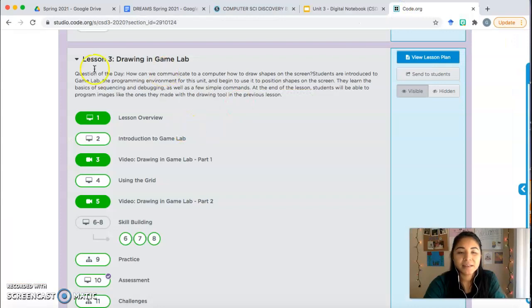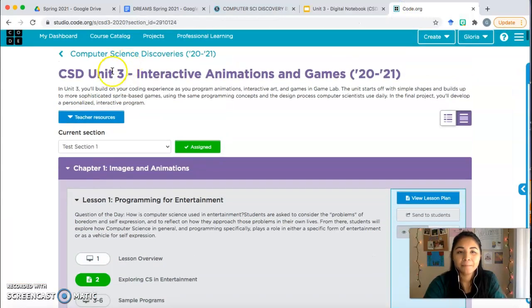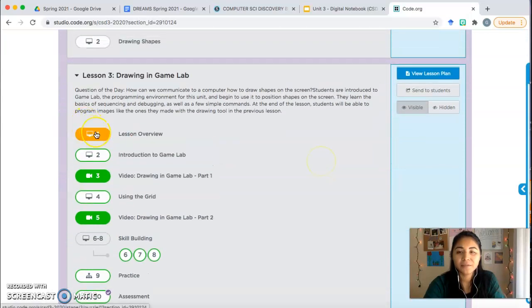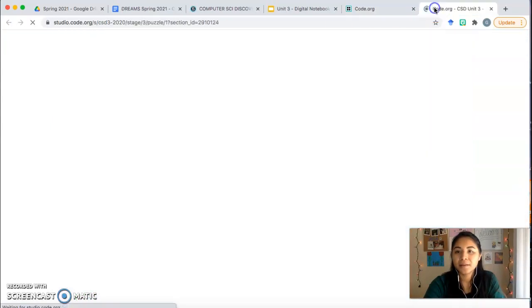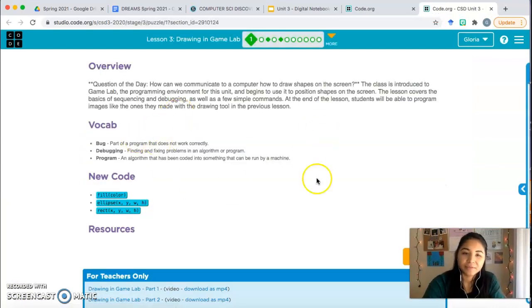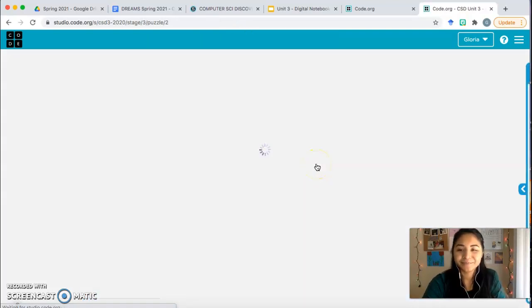Lesson 3, Unit 3, Interactive Animations and Games. Let's go to the overview. Don't really need to go through this. It's what we already reviewed, objectives and essential question, some of the new code we're going to learn. So let's go ahead and move on to bubble number 2.